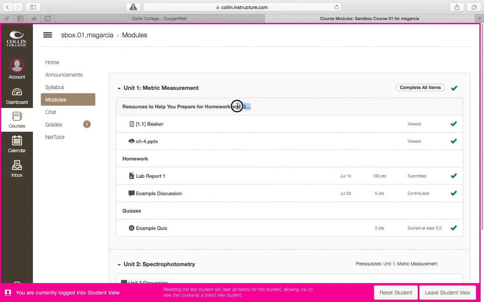Now you will notice that it doesn't really populate the full title here, so I probably want to just change this to resources maybe for homework and quizzes to emphasize to students you really need to look through this. And I can still keep these restrictions. So that's the beauty of using titles to help you better organize your modules.